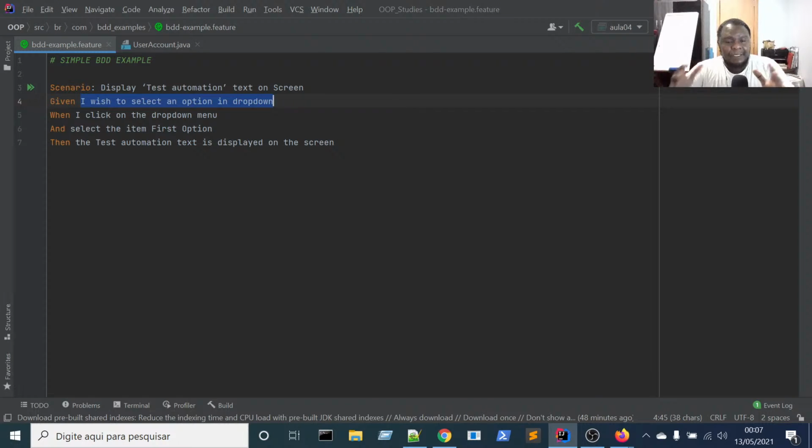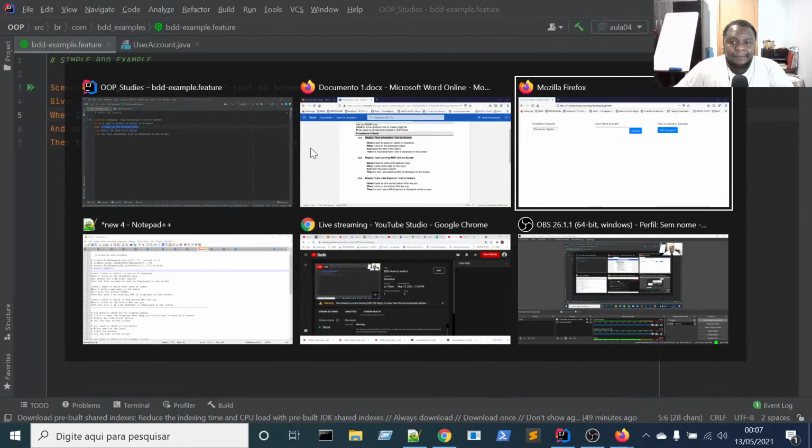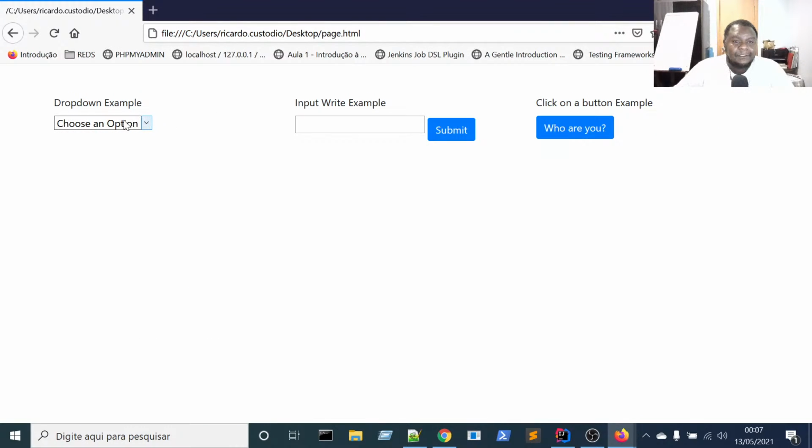Just understanding what is a BDD. So you have here, just to facilitate the automation, right? To check if the element exists, right? Second step here, when I click on the drop down menu, you will create another method for that. A method, let me go there. A method to check first, and then a method to just make the drop down open, right?